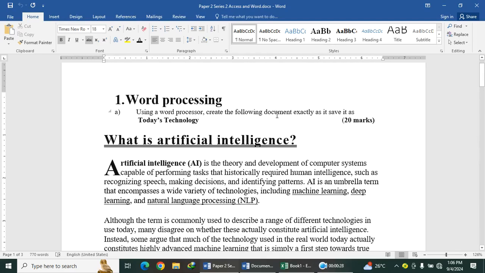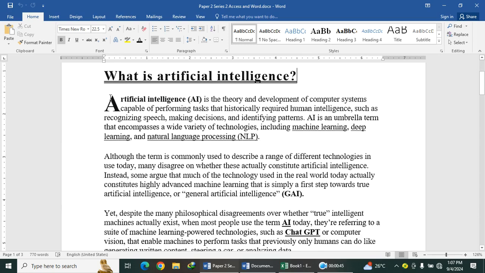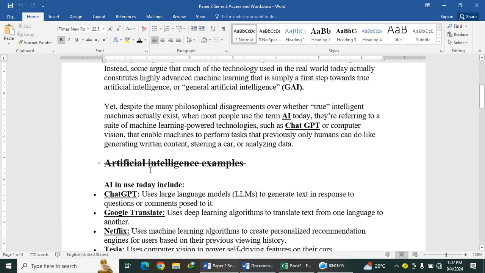Using a word processor, create the following document exactly as it is. Save it as today's technology. So guys, here we are saving our file as today's technology. For that case, we have what is artificial intelligence. You can see that this is bold, and also there is double underline. Then we have artificial intelligence. This is bold, and there is a drop cap, falling or dropping 2 lines. Then we have these underlines and also bold. Then here we have a heading with a strike through, also bold.